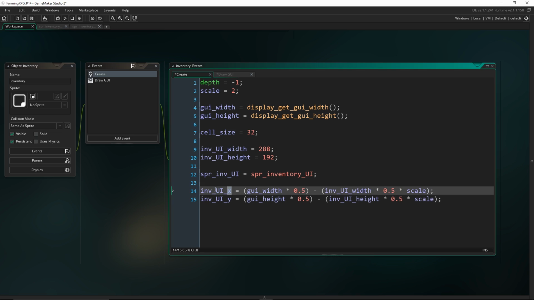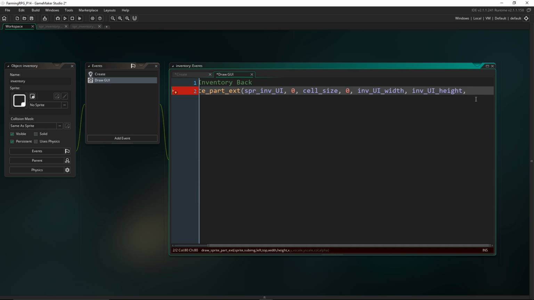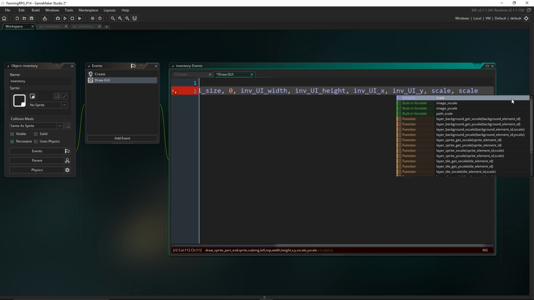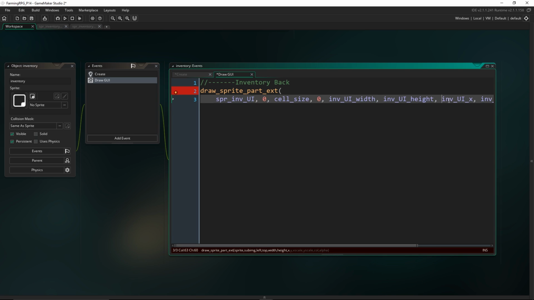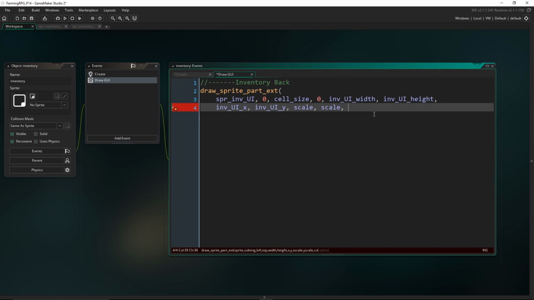All right, and now we can put these values into here. For the x scale and the y scale, we're just going to put our scale variable. This is turning out to be quite a long line. You might want to put it over several lines if you want to see it all. And finally, the color, which is like the image blend. If you wanted to blend it green or something for some reason, then you would put that in here, but we don't want to do any of that. So we just put white, which is the default. And finally, the alpha, which is just going to be 1.